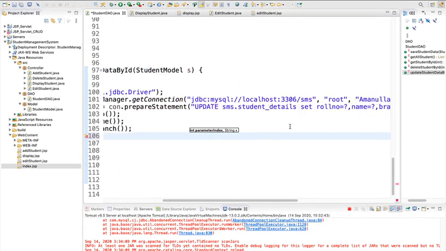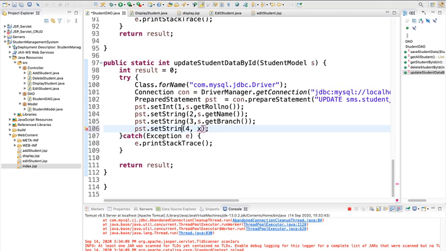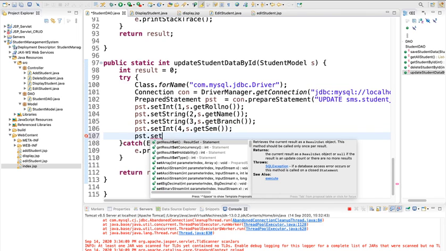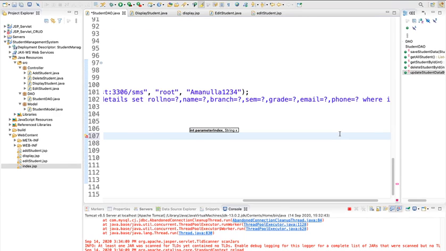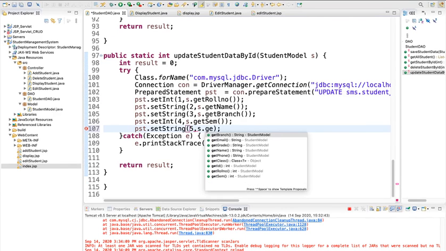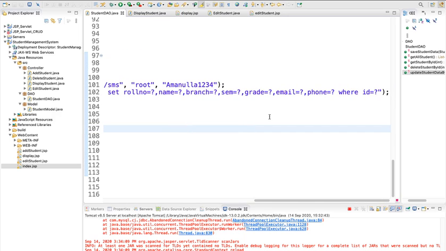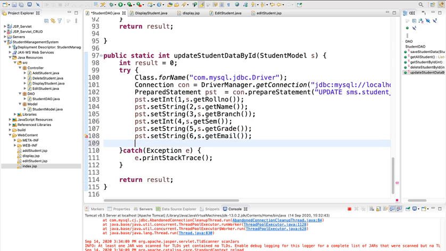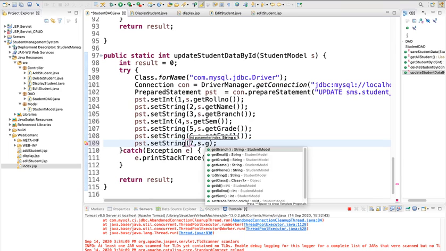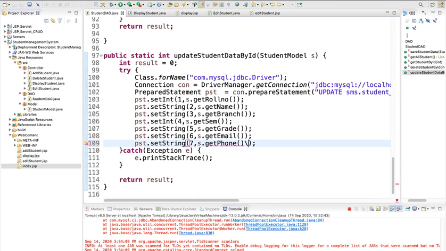What do I have after branch? I have sem, so my bad, that will be integer, not string. So I'll say s dot getSem. Then I'll say pst dot setString, and fifth place after sem it will be grade, email, phone. So I'll say s dot getGrade. After sem I have grade, then email and phone is my last. So I'll say pst dot setString, parameter index 6, where I'll say s dot getEmail, and then finally for phone, 7th, I'll say s dot getPhone.